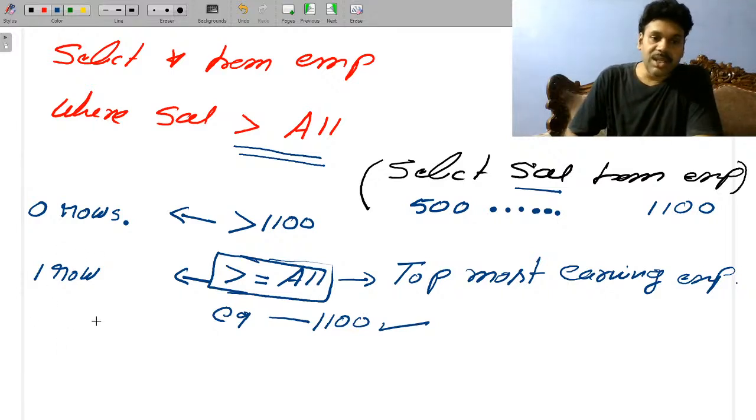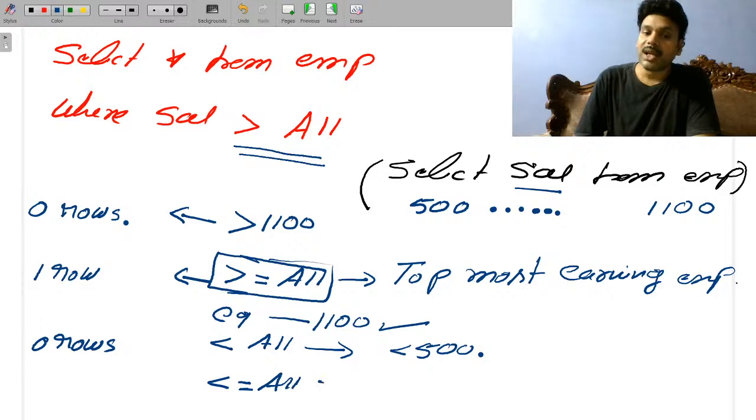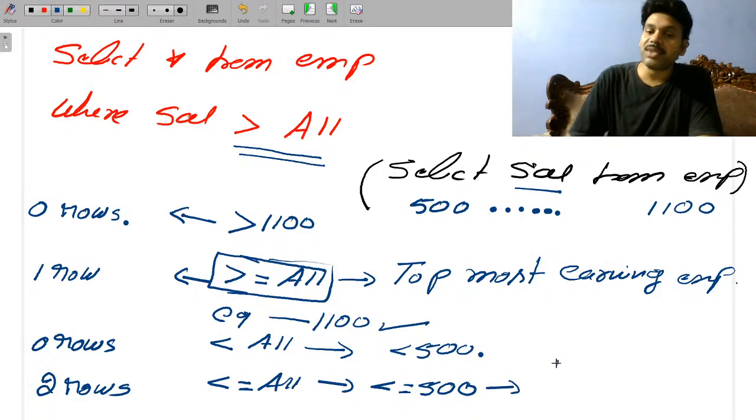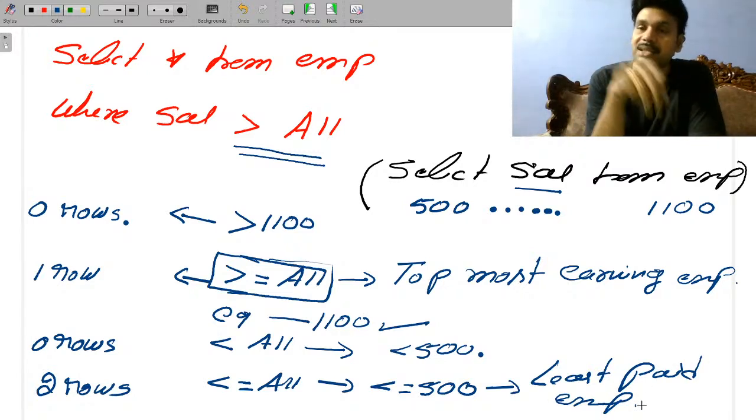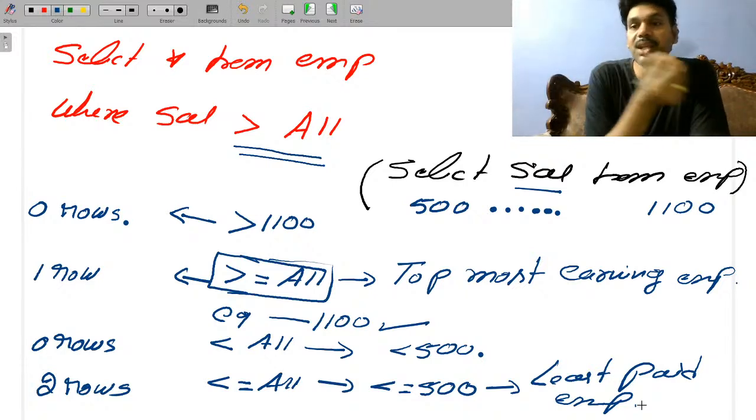So if I am saying less than all, what is less than all? Less than the minimum. Less than 500, nobody is there, and this is going to give you 0 rows. If I am saying less than or equal to all, then you are going to get less than or equal to 500. There are 2 guys earning that. What is the meaning of this? Least paid employee details. If you want to know who is getting the least salary, you need to use the less than or equal to all operator. Highest paid employee: greater than or equal to all operator.